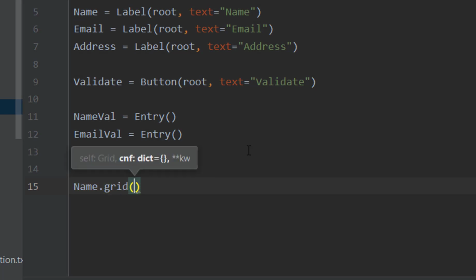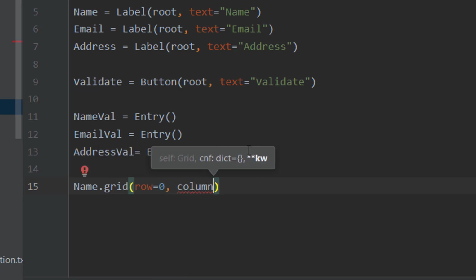So the first row, like in computing, we always start counting from 0. So it's gonna be row 0, and the column, if we keep it in the same way, it's gonna be all together. So we're gonna put it on the first column. I hope we'll see the result anyway.